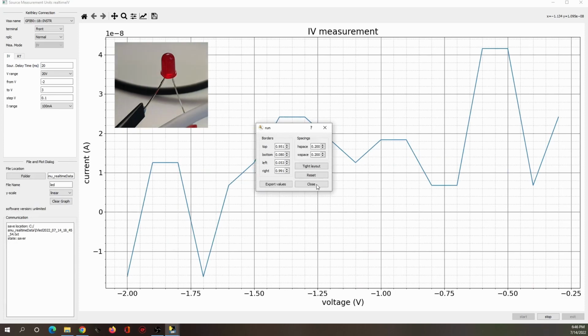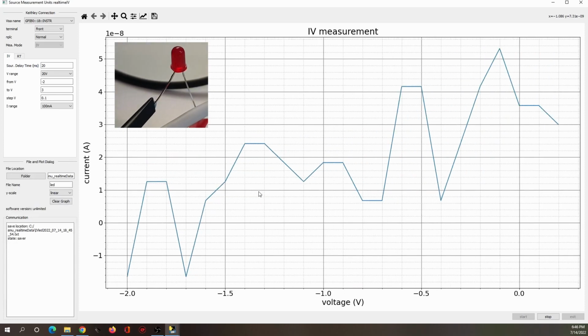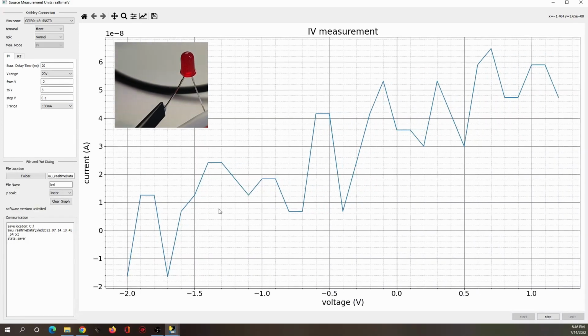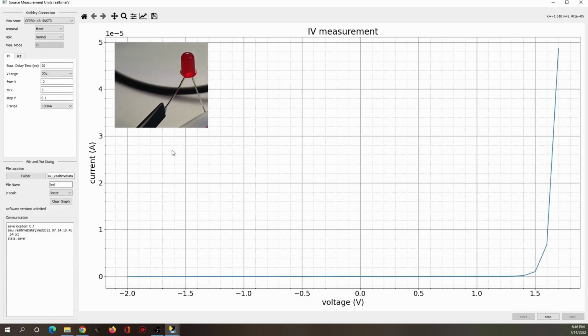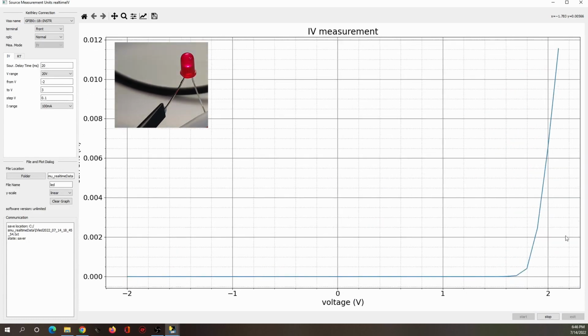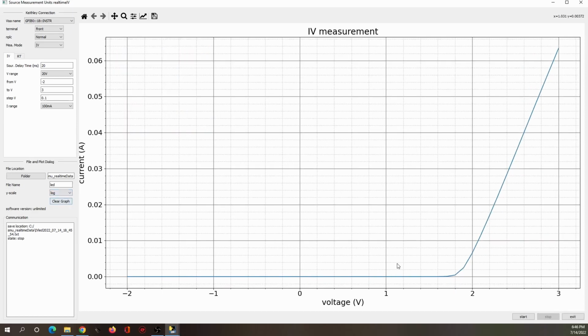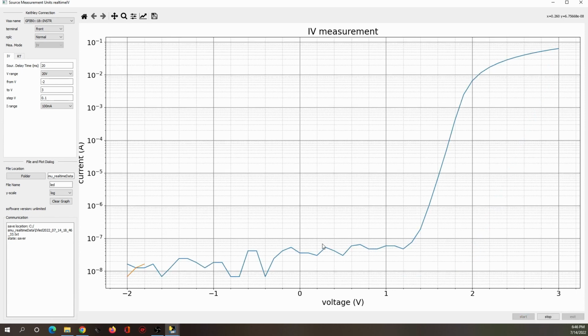You can click tile layout so that you can see it a bit better. So the current is here in the 10 picoampere range, and now we cannot see it anymore. So we probably want to change it to log. Oh, it's already over. So we want to do it one more time. It will change the graph to logarithmic scale. Okay, so it will run this program and sweep one more time.